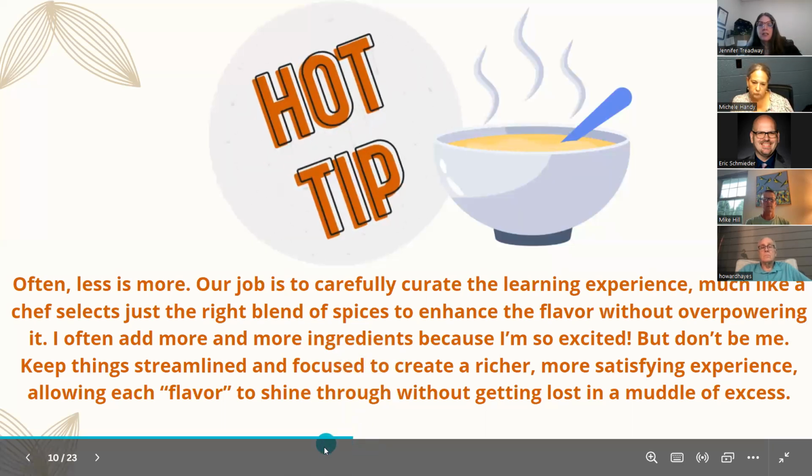I like this last sentence here: keep things streamlined and focused to create a richer, more satisfying experience, allowing each flavor to shine through without getting lost in a muddle of excess. Muddle of excess, that could be my nickname.